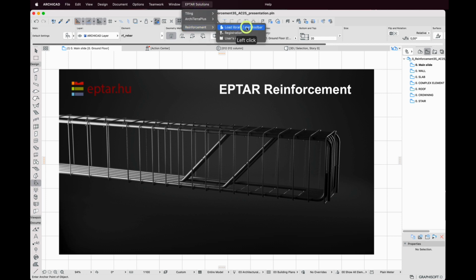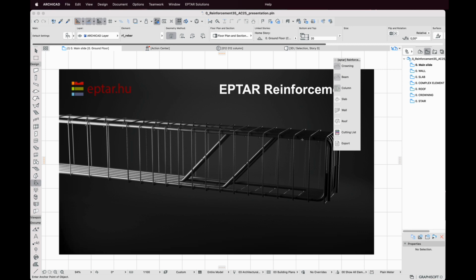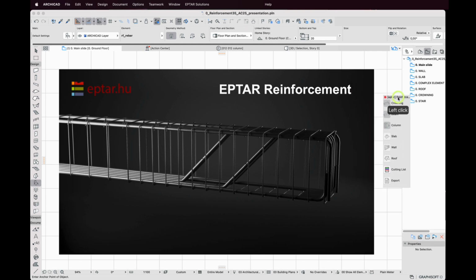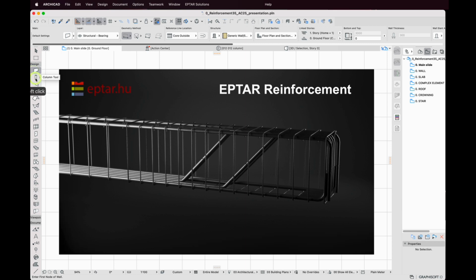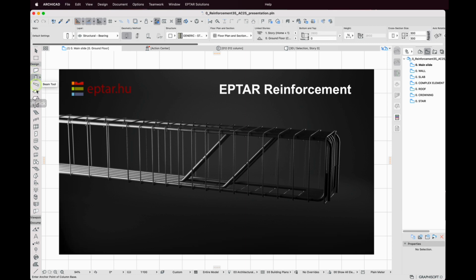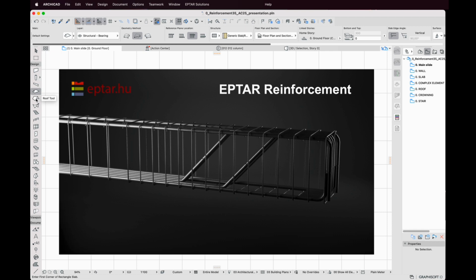First, we have to get the toolbar and load the library. It is important because the library is not loaded automatically when Archicad starts. When it is done, the reinforcement palette appears. With the tools of this add-on, we can place reinforcements into walls, slabs, beams, columns, and slanted elements like a roof. Let's start with the wall.